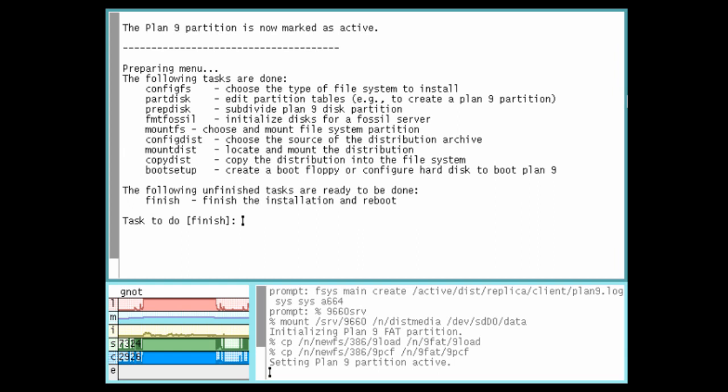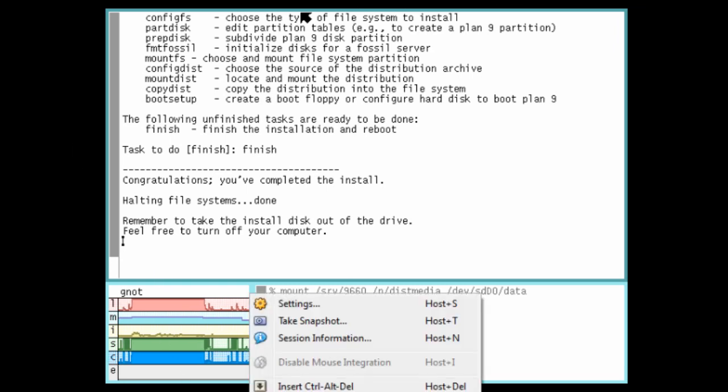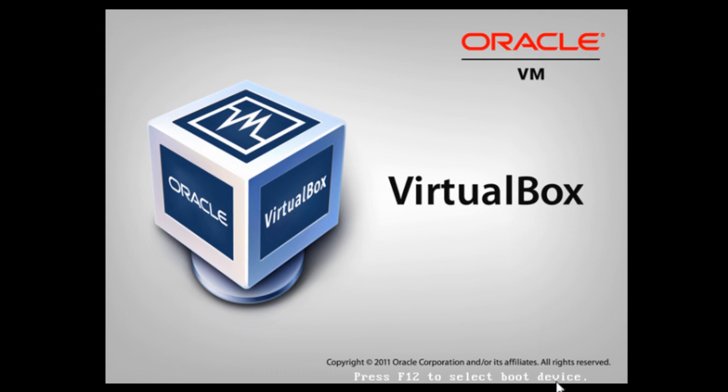So it seems like this is a modern operating system. It has support for things like Lilo, the boot manager. I'm going to type in finish. And it says, feel free to turn off the computer. I will. Let's do it. Machine. Reset. And let's see what happens here then.